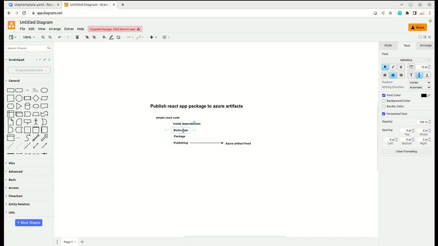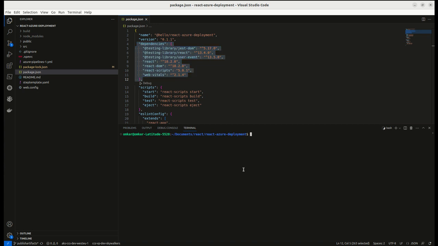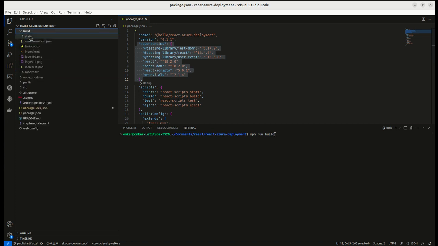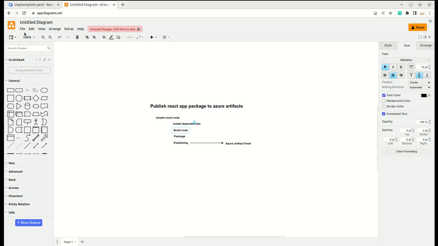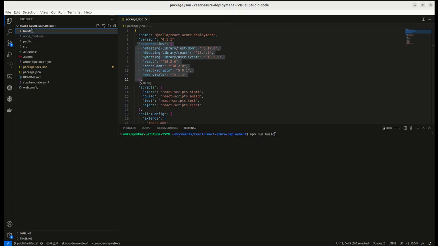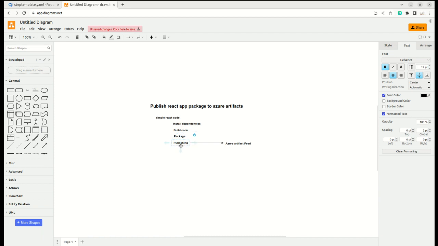Once we have dependencies installed, then we need to build the code, right? For that, we can write the npm run build command. When we run this command, it creates this build directory, and it creates all the static and other related files of this application. We will be packaging this directory and moving it from one environment to another environment.